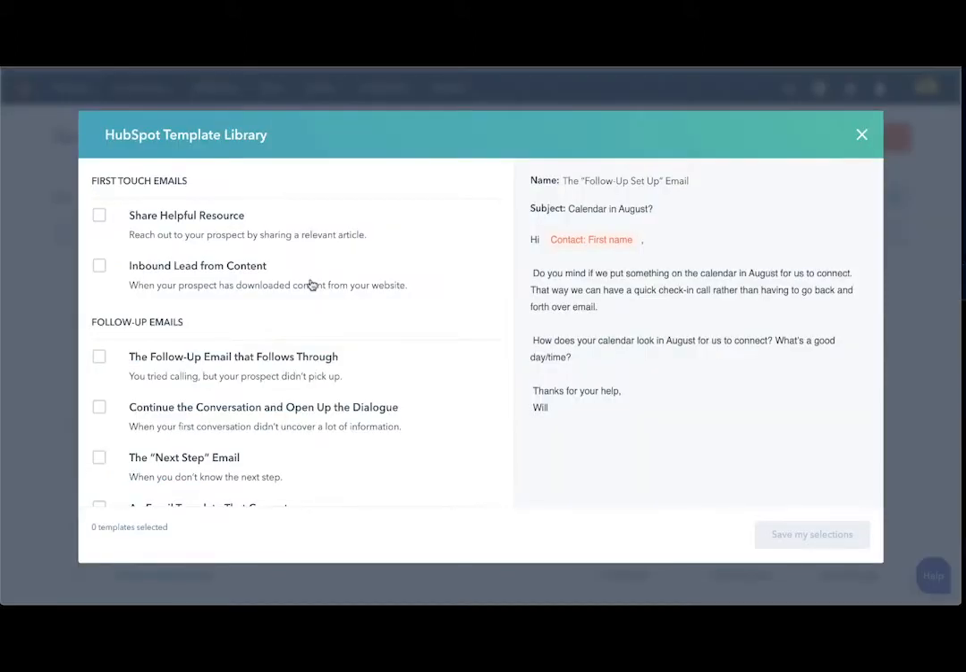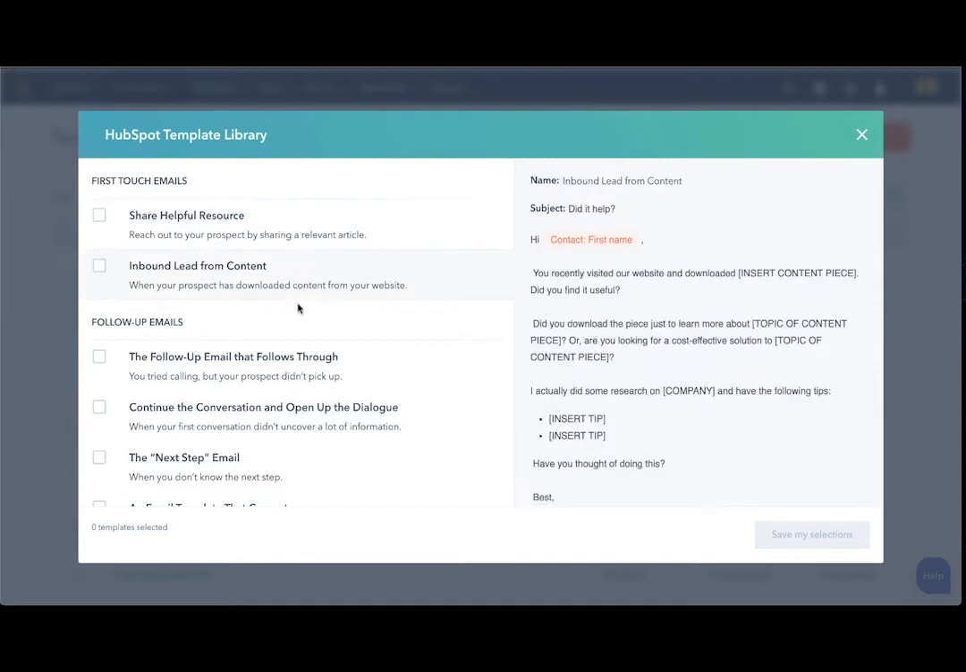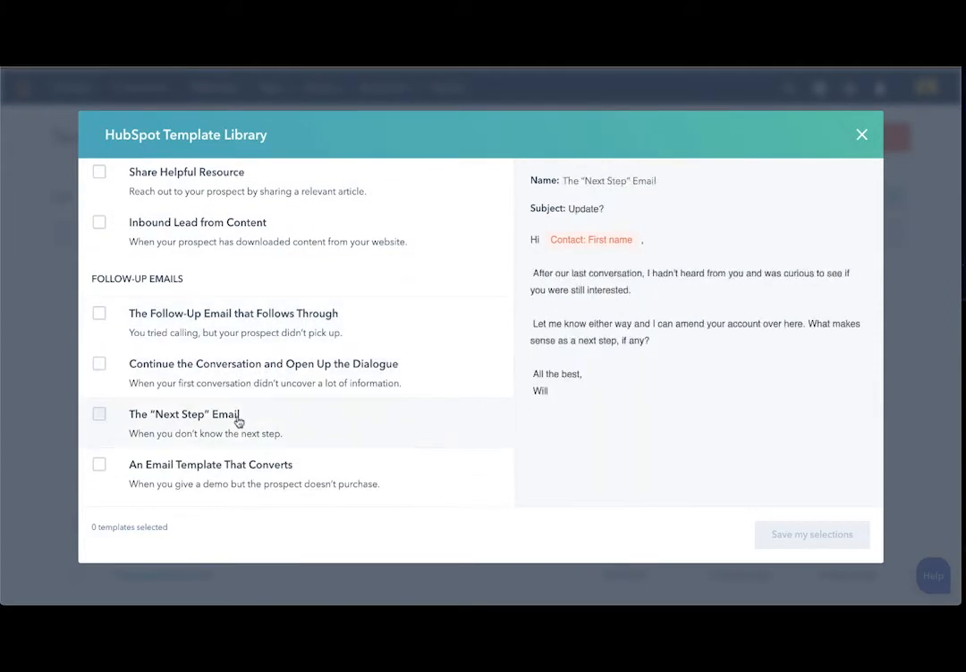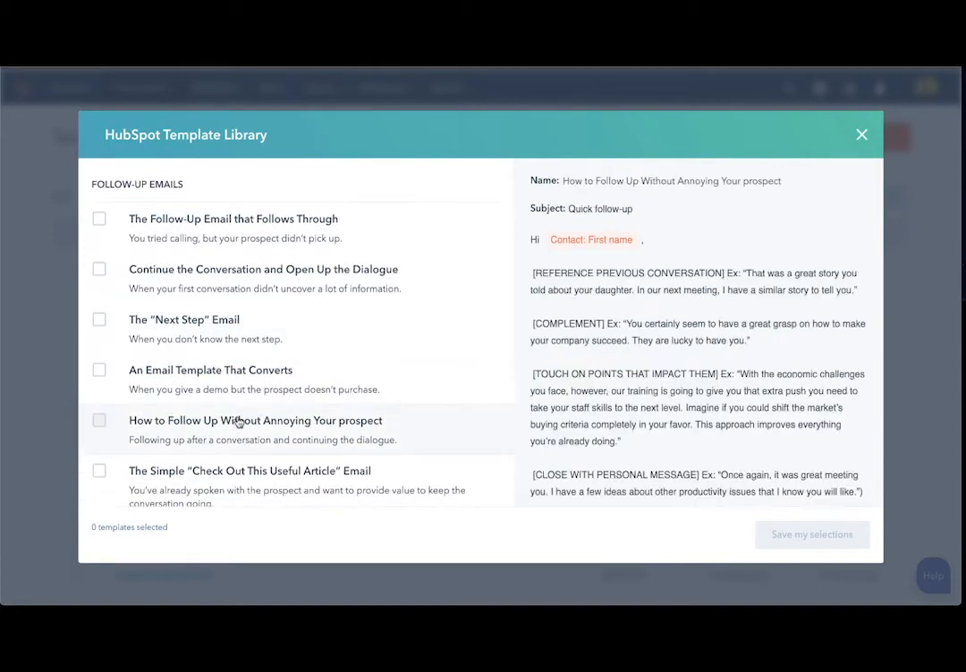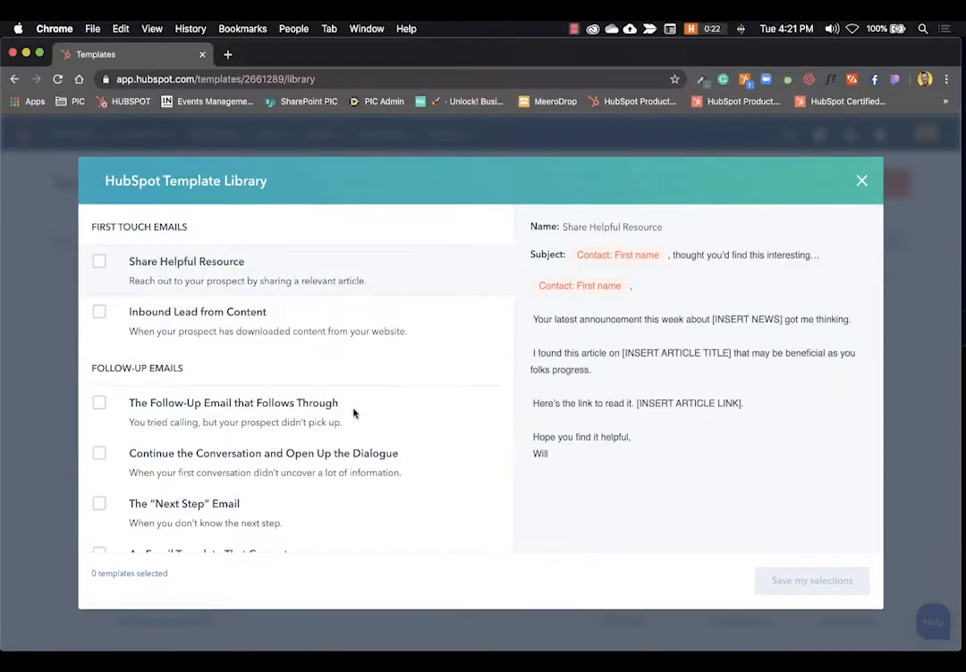HubSpot gives us plenty of templates that you can use and adjust for your own business and for your own organization. First touch emails, follow-up emails, the next step email. Even if you don't use these, templates can be a great foundation and give you some really good ideas for your own template. Another great source of inspiration is your very own sent inbox. If you check your emails that you have sent in the past, look for ones that you have used on a regular basis and the ones that are most successful.